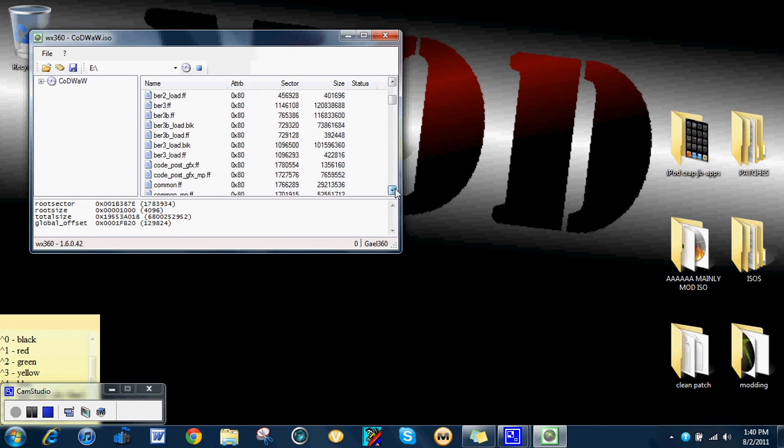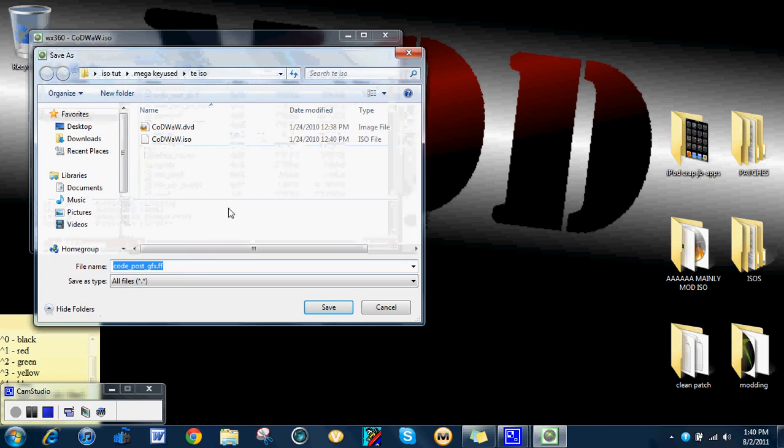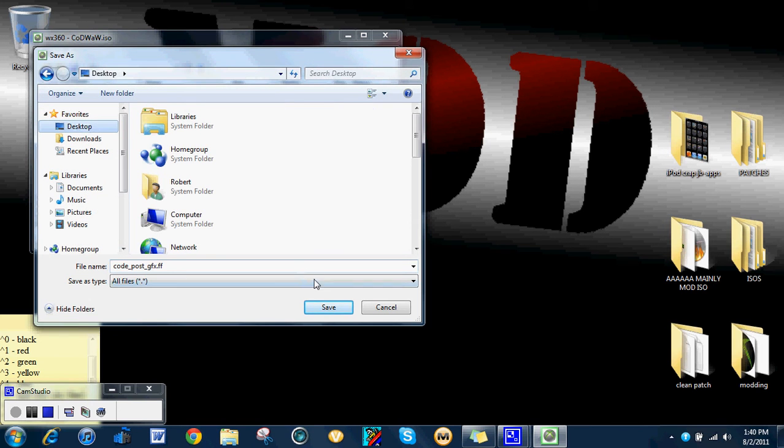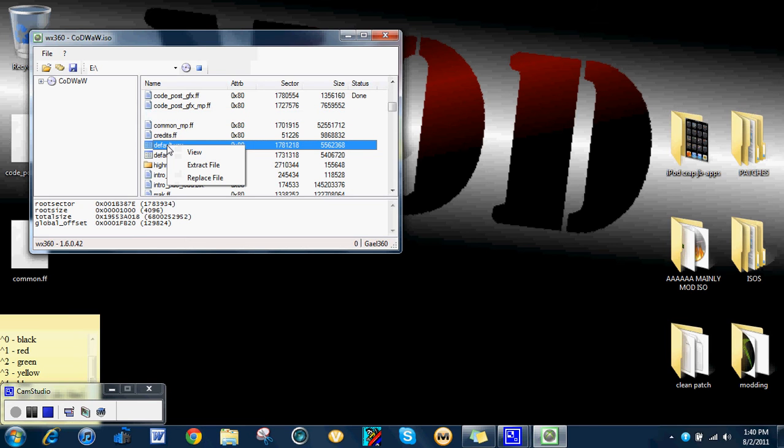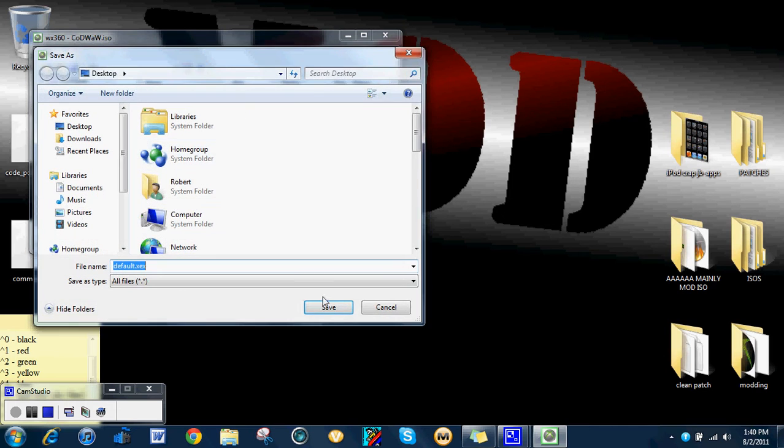So now what you need to do is scroll down so that you have the codepost gfx.ff here. What you need to do is extract the file to the desktop. Save it. And the same with the common FF. Save it. And the default FF. Save.